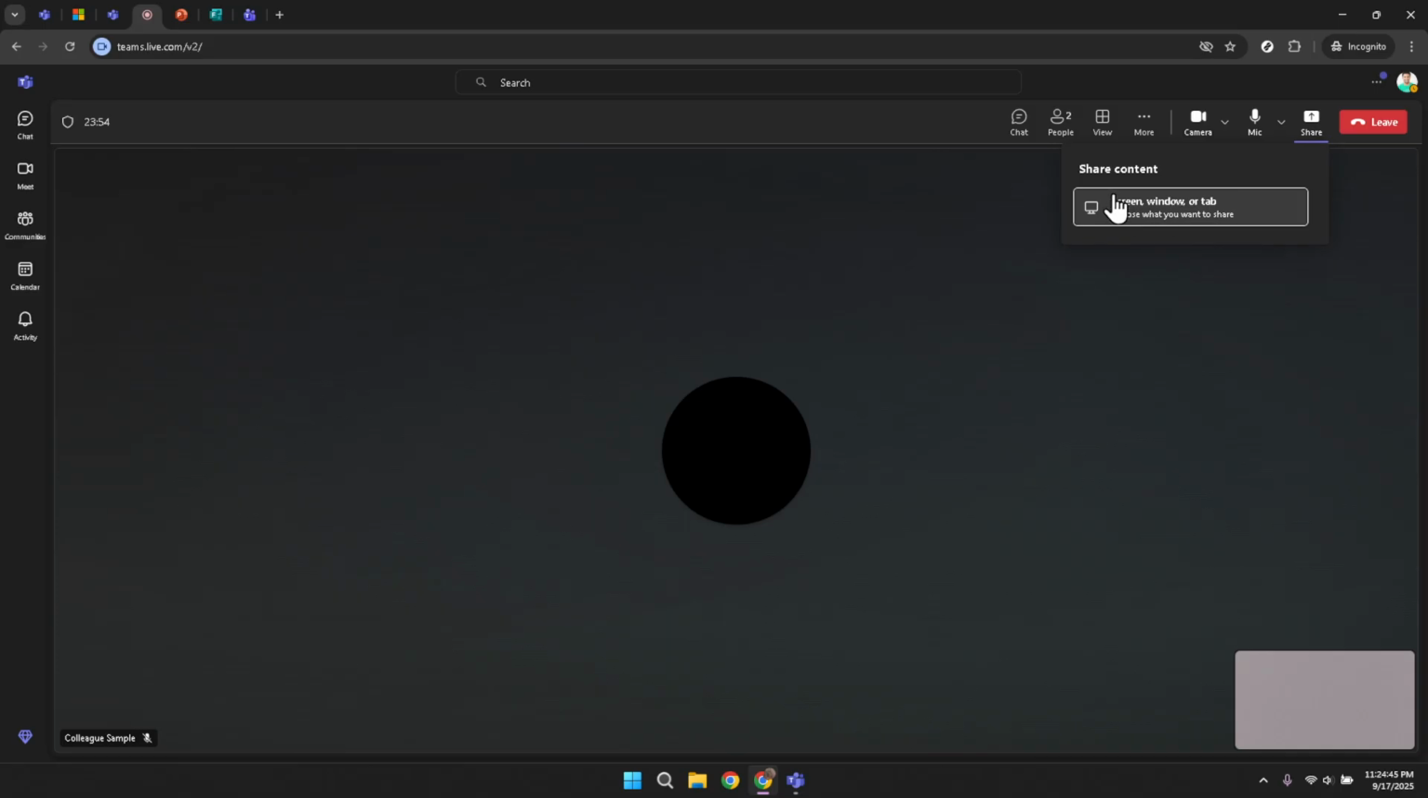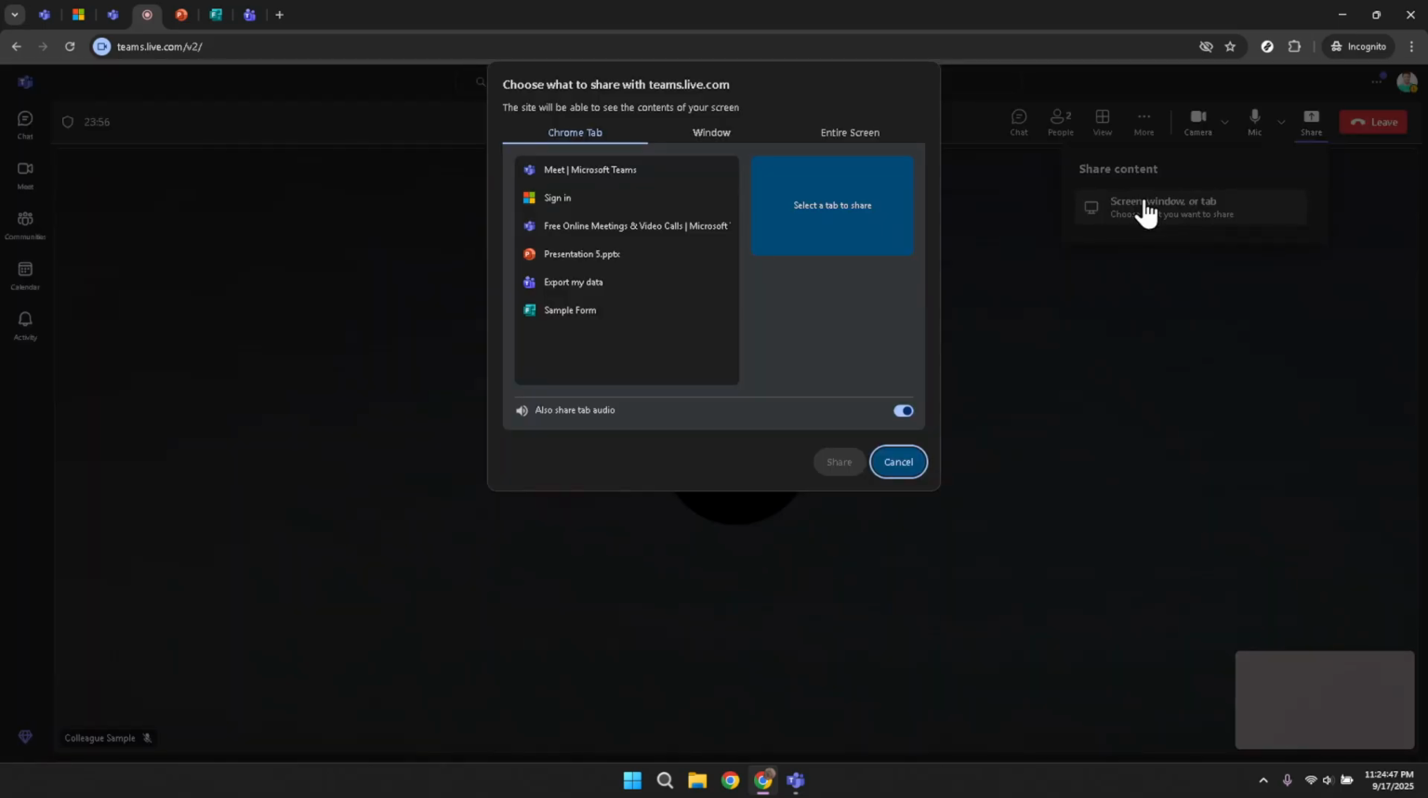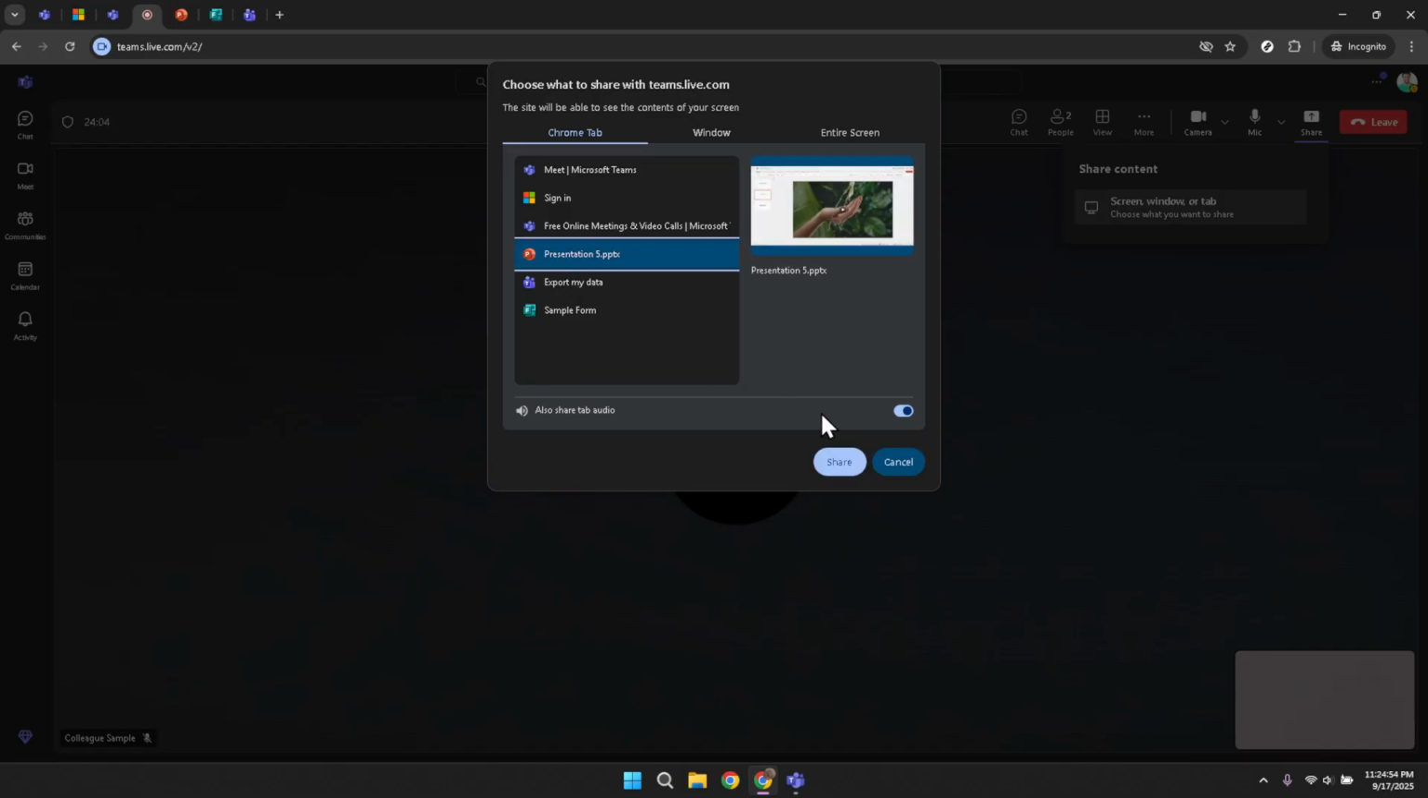Select Screen, Window, or Tab. This is an essential step because it provides you with the option to precisely share your PowerPoint presentation without distractions from other open applications. Select the tab where your PowerPoint is set up. It's a good idea to have your presentation ready to go in advance to facilitate a smooth transition here.